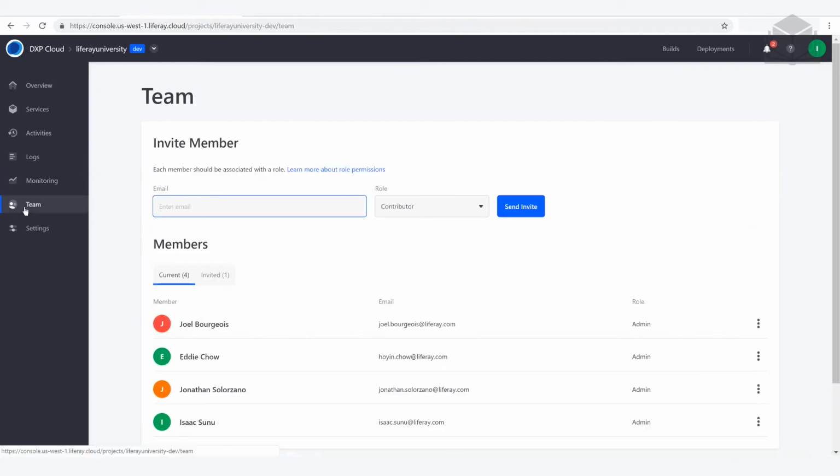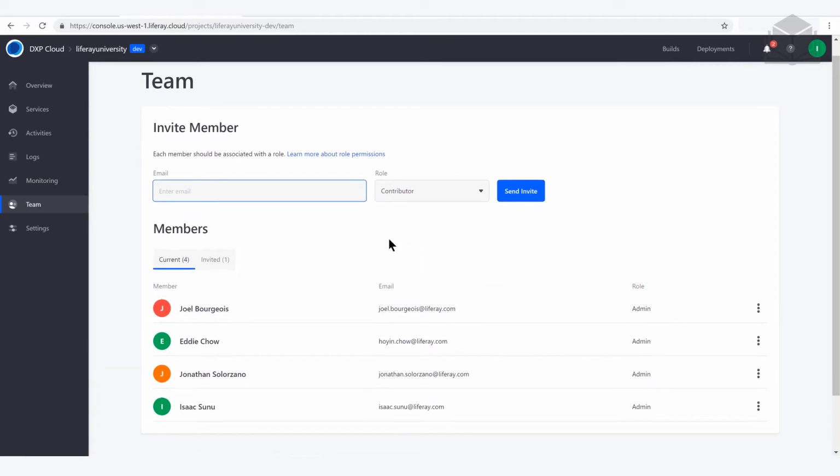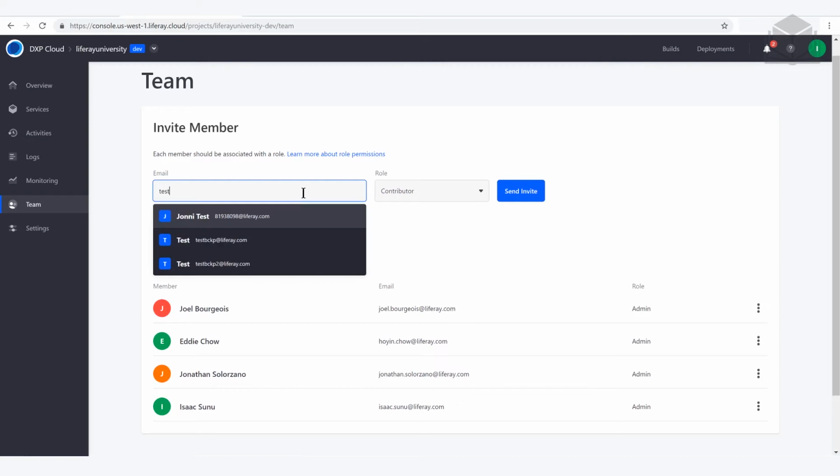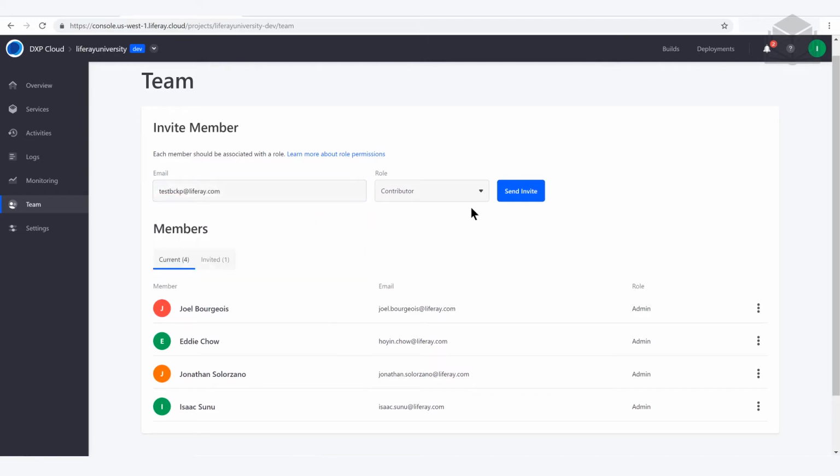Next up is the team. And this is where we can see what team members are involved in this environment here. So we have 4 of the Liferay University team members. There's me. And if I want to add other people, I can as well. Let's say I'll add the test backup at liferay.com. And I can choose their role. So admin, being able to manage other users, contributor, just being able to work within the environment, and then the guest, who's really just able to view. Then I can send an invite.